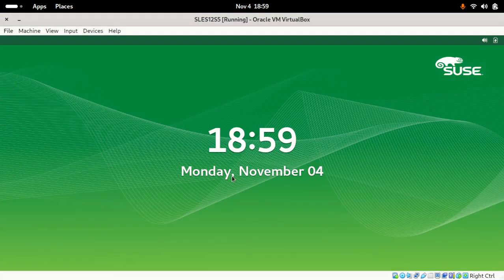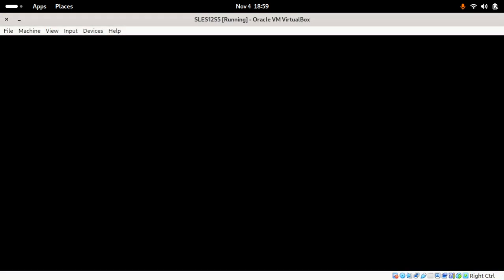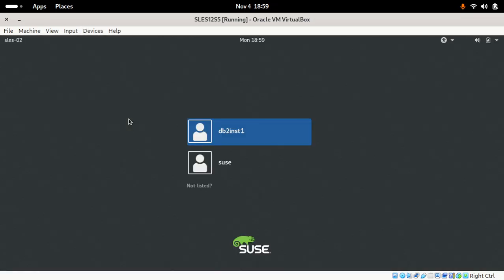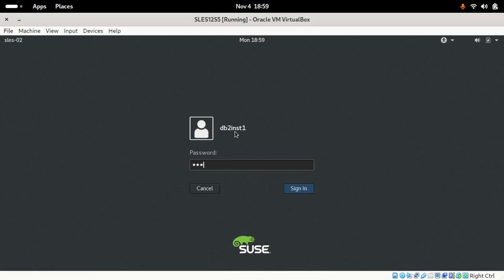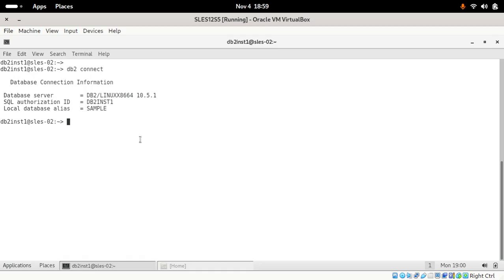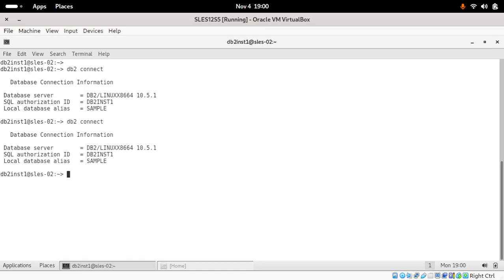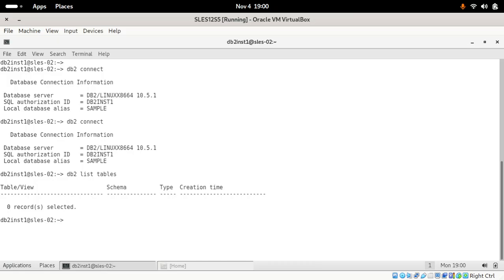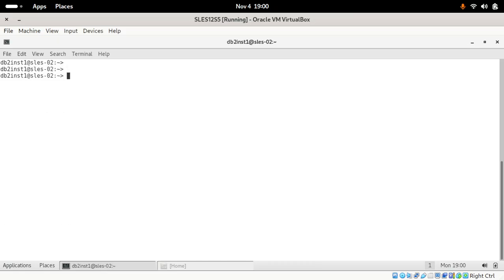So here I have a virtual machine. Okay, I have already connected to the sample database. Let me just check db2 list tables. There are no tables here. I'm connected to the sample database.